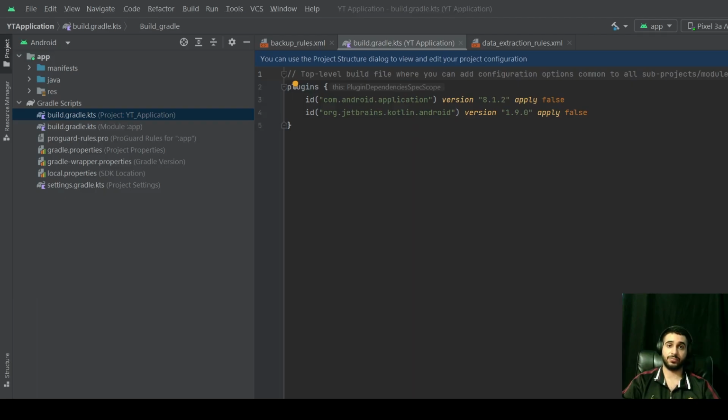Let's begin with the project level Gradle, which is the first one here. You can think of this as the blueprint for building a neighborhood. This file, commonly named build.gradle, is where you specify settings and configurations that apply to the entire project, like the class path for different plugins. So this is where you define the plugins which will be available for your whole project, for all the modules of your project.